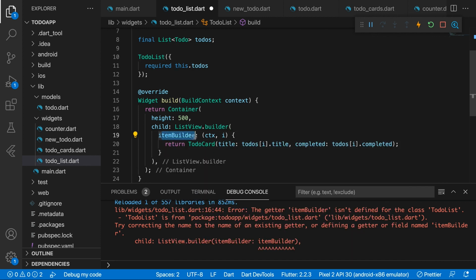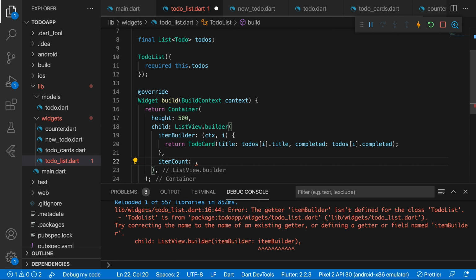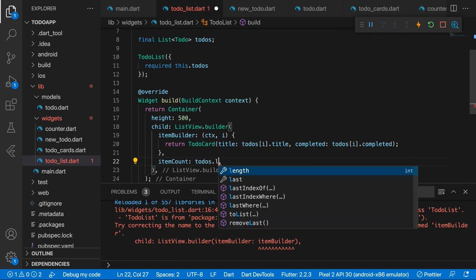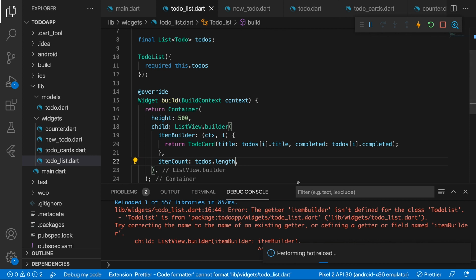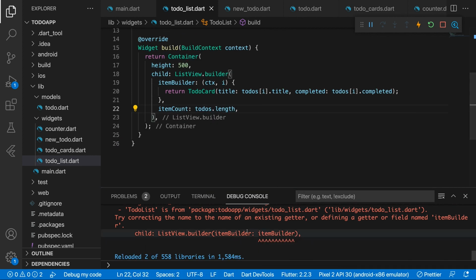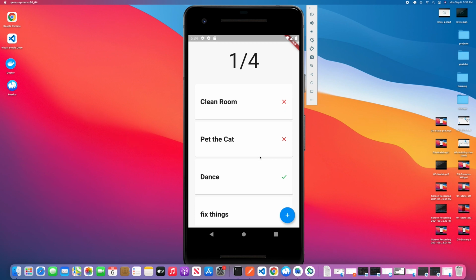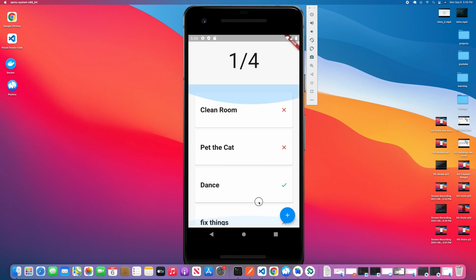So now we have our item builder that is going to iterate through all of our to-dos. And for each to-do, it's going to pass in the correct title as well as the correct completed status. So the last thing that we actually need to do is tell our builder how many items we have in totality. And that's just going to be the length of our list. So over here we can say item count, and then to-dos dot length. Very simple. So if I were to refresh this, now you can see that we finally have a scrollable list.